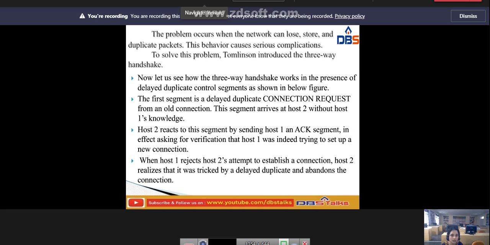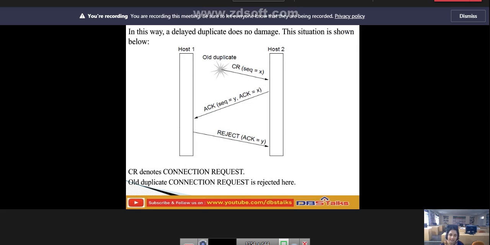So, when host 1 rejects host 2's attempt to establish a connection, host 2 realizes that it was tricked by a delayed duplicate and abandons the connection. If you see the diagram, you can understand very easily. This is host 1 and host 2. I already have a connection between host 1 and host 2, that is the CR request.